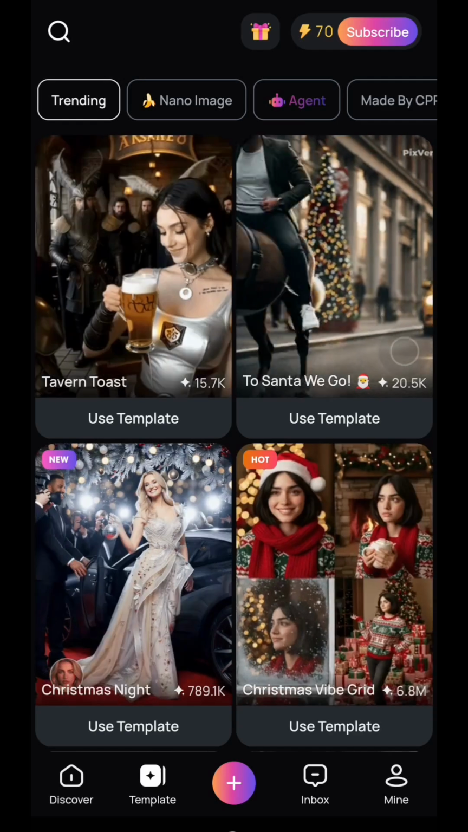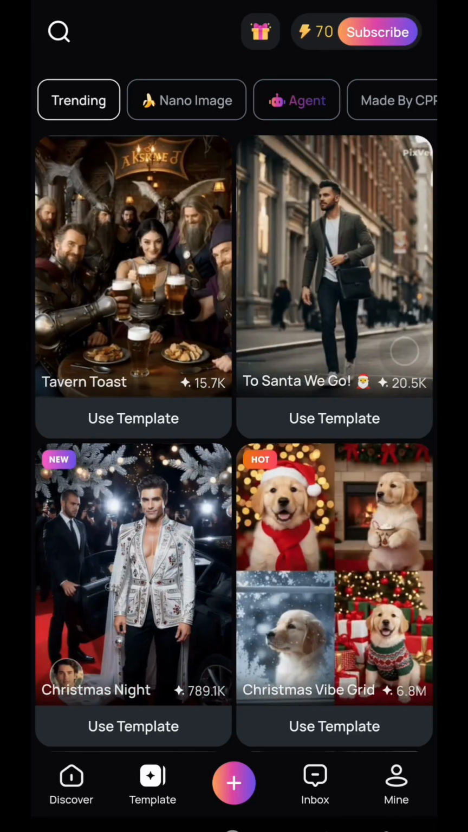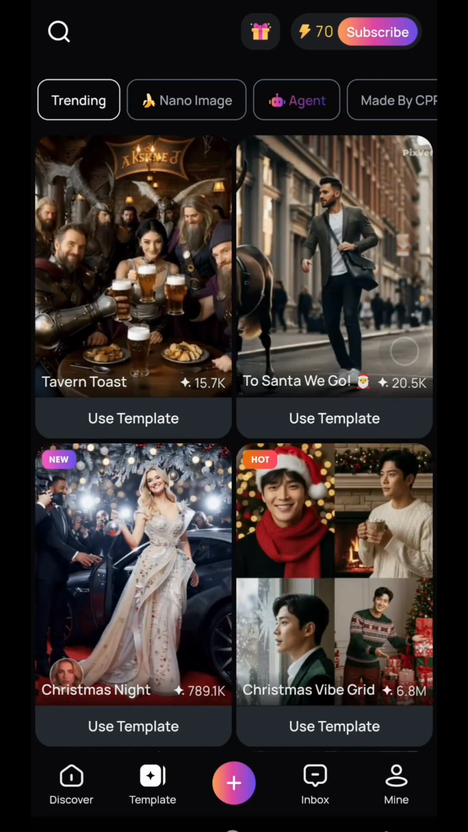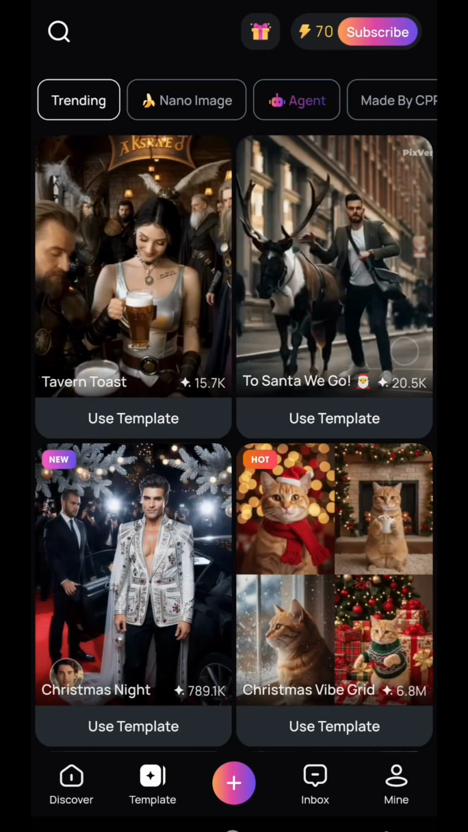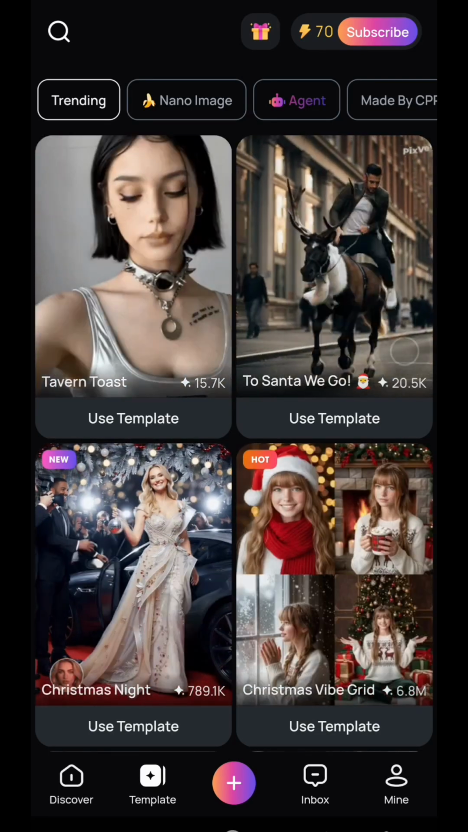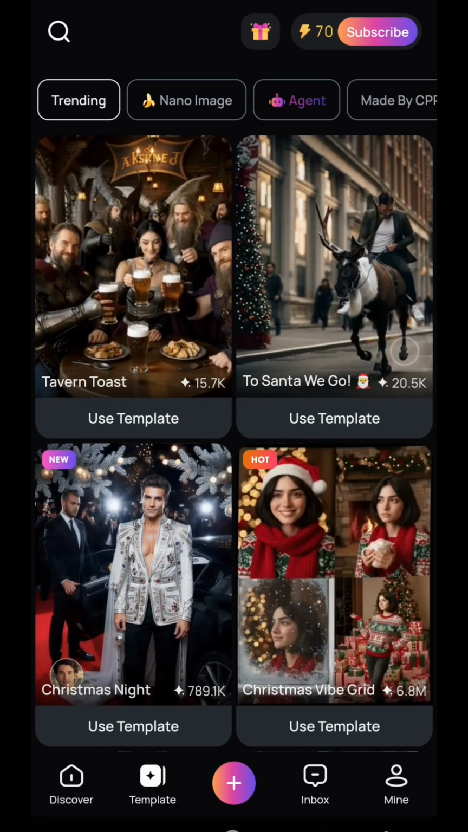First, just open PixVerse. You can use the website version, or if you prefer, just use your phone. Just download the PixVerse app like this. Once it's open, just log in using your Google account. And don't worry, PixVerse will give you free daily credit so you can generate these animations without paying anything. And then next, just go to the template section.